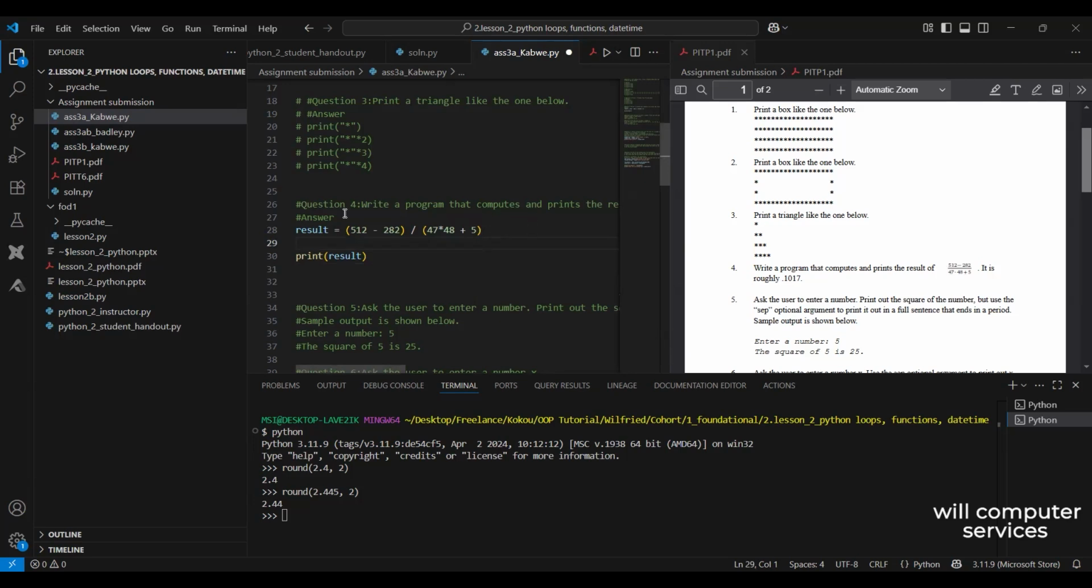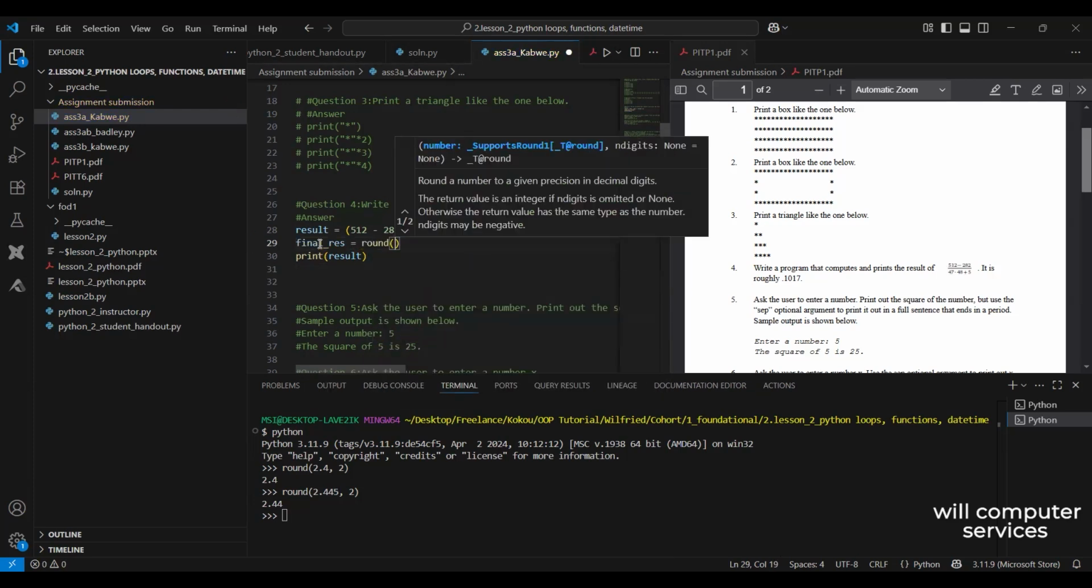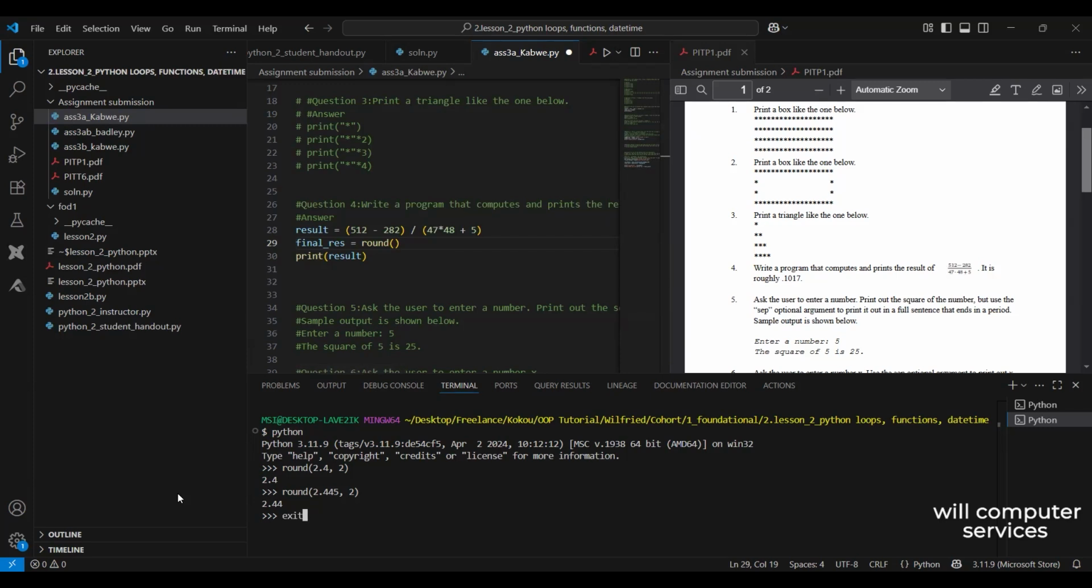So now we have our result. Whatever the result of this is is already being stored in results. Now let's call this final results, final_res. That's going to be round. I said round is a function. What does it take as the first argument? Joseph. The number you want to round off. It takes the number you want to round off.